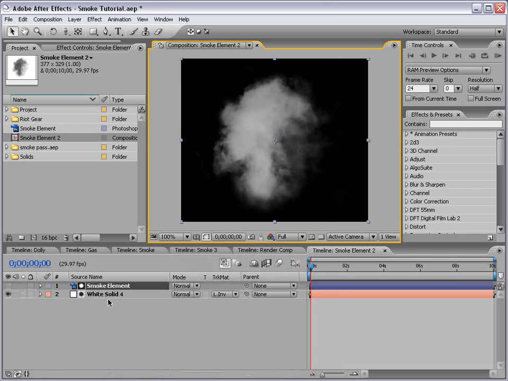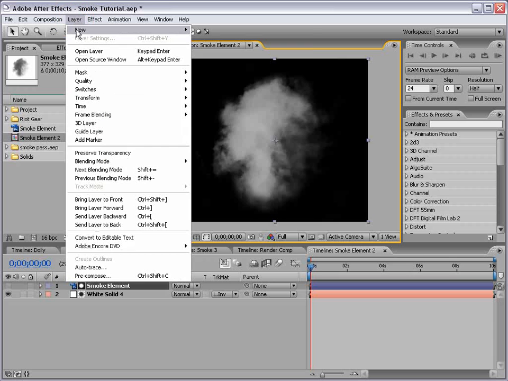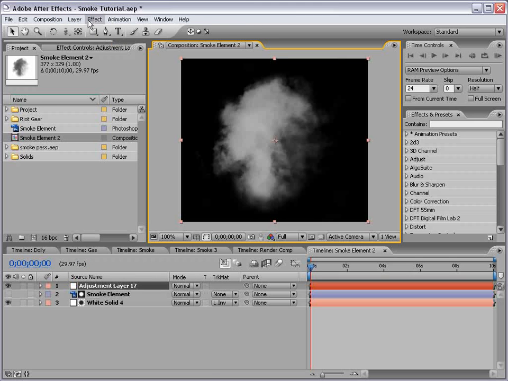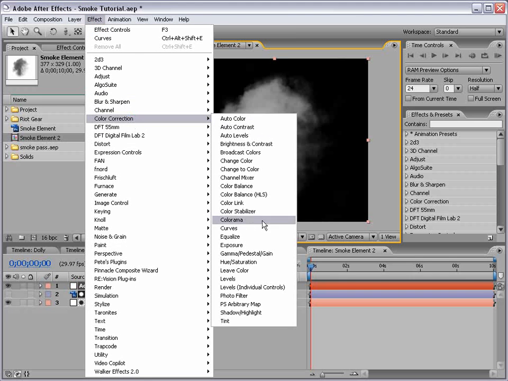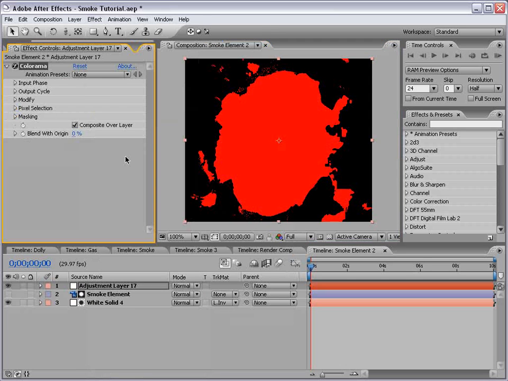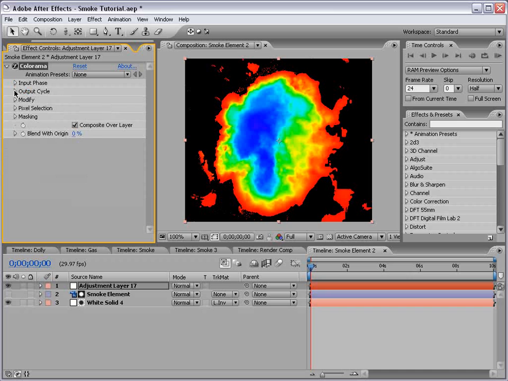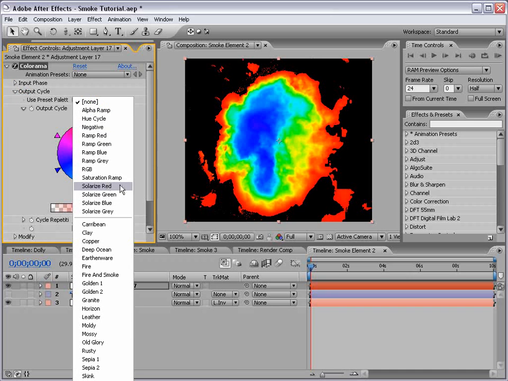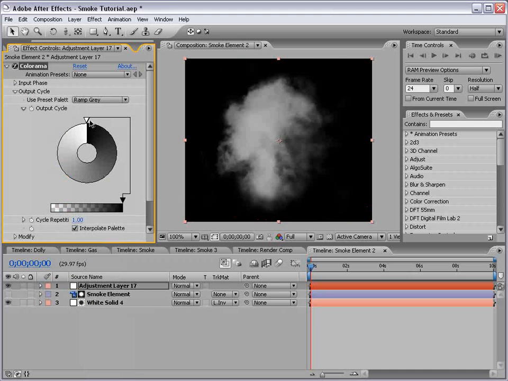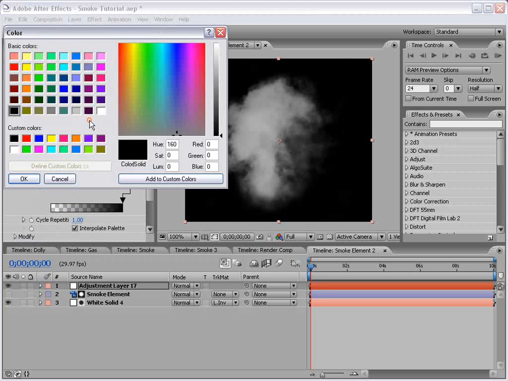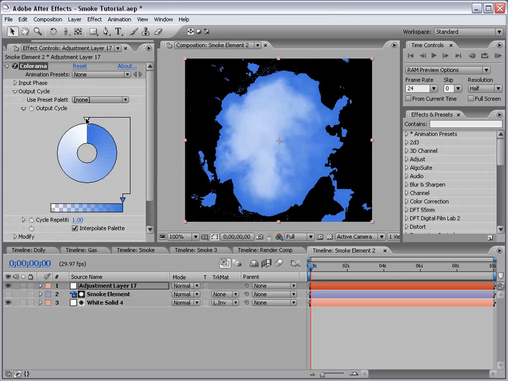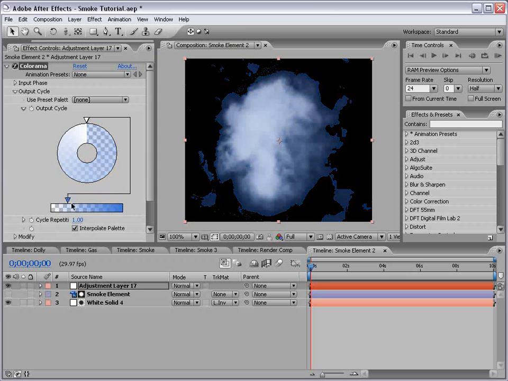Now we can also colorize this element using an adjustment layer. So new adjustment layer and effect, color correction, Colorama. Now I really like this effect because it gives you a lot of control over the output image. So what I'm going to do is change the input phase to alpha, close that, and the output cycle to ramp gray. And then we can just change the two colors here. So we'll change the back color to maybe a little bit of blue, and bring the transparency down, the alpha.